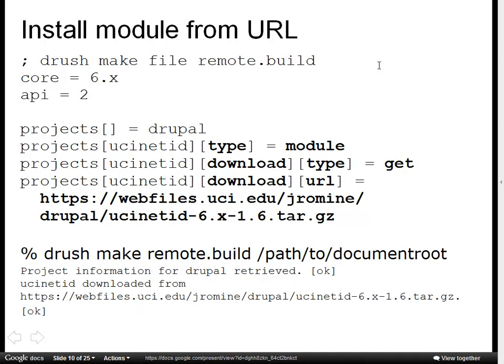You can also ask Drush Make to get modules from other places. So I was downloading those CCK and views from Drupal.org, but if you have your own modules in your own locations, you can specify where to go fetch those as well. So here I'm fetching the UCI Net ID module from a URL, and Drush Make will go retrieve that with HTTPS.